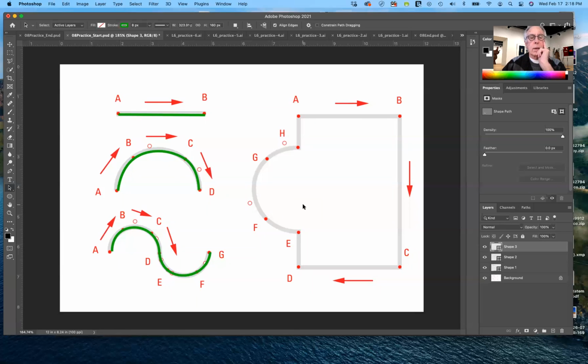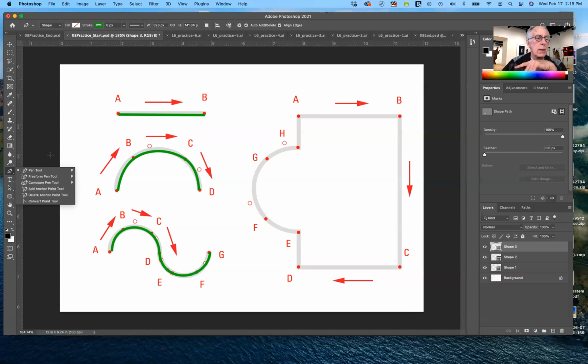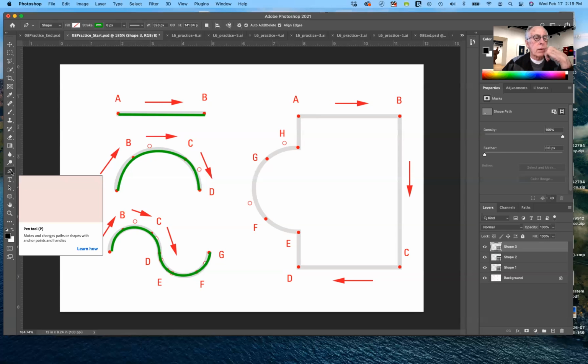So how does that work? That requires a little bit of finesse here. Over here, I have the pen tool. I have the freeform pen tool, which I think is a total waste. We have the curvature pen tool or path tool, which is kind of nice, but it works much better in Adobe Illustrator. I can add anchor points, and I can subtract anchor points, and I can convert anchor points from corner points to curve points using this tool. So these are all the tools that are underneath here.